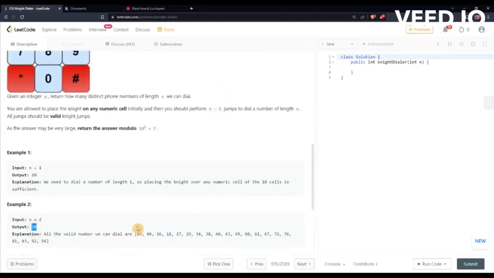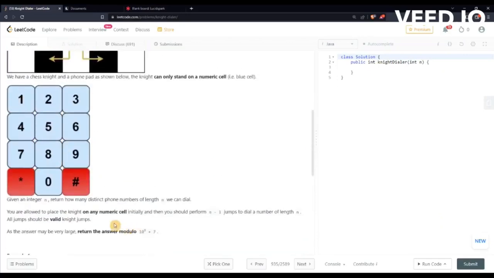Here we can see we can go 0 to 4, 0 to 6, 1 to 6, 1 to 8, 2 to 7. These are all the outputs we can get if n is 2. Now coming to n = 3. We have to find a phone number of length 3, and jumps are only 2 per cell. Let us see how we can do that.